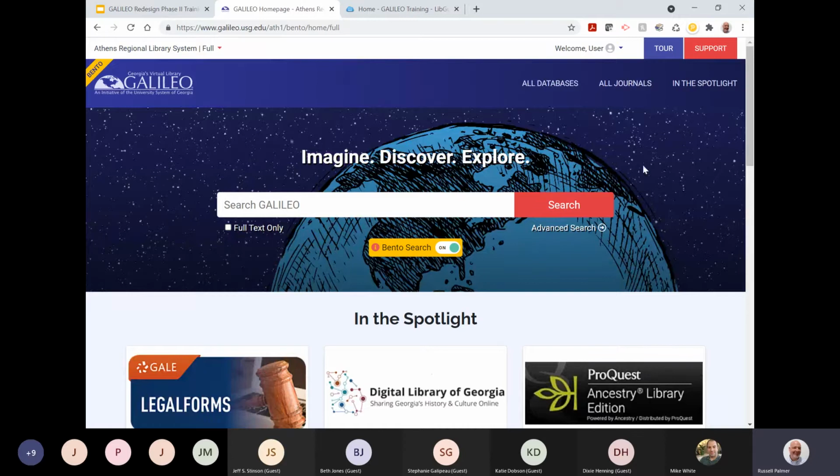Ultimately, one of these days, and it's going to be a while, we are moving to a different type of authentication called Open Athens. You all have probably heard me talk about that for far too long. We are about to get started with public libraries on that, so it should be coming fairly soon.